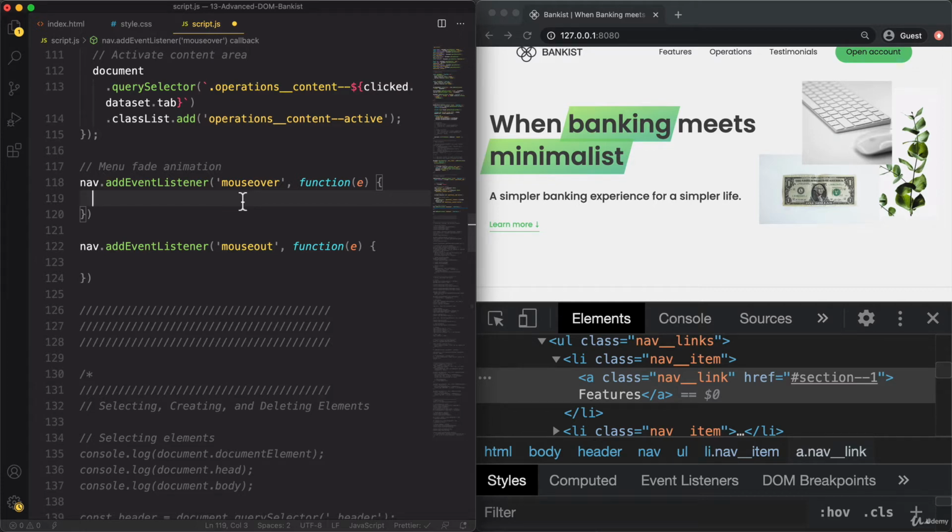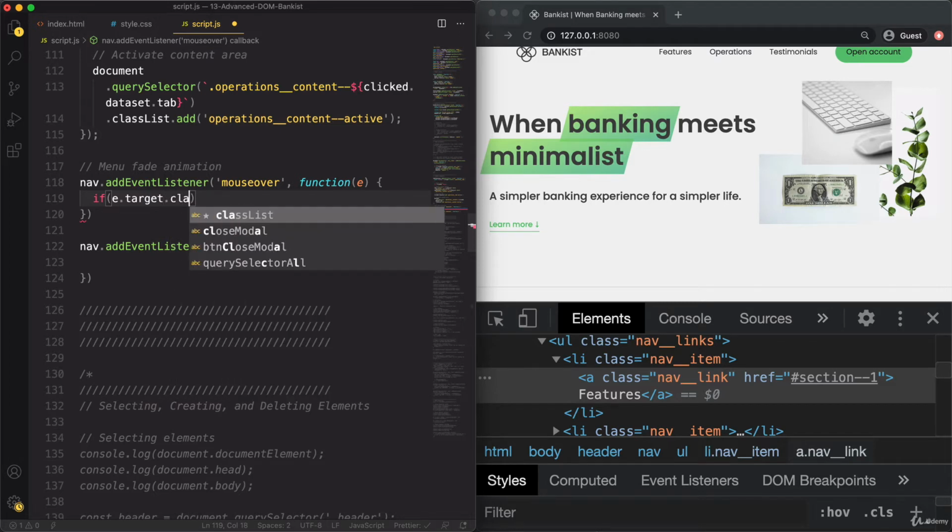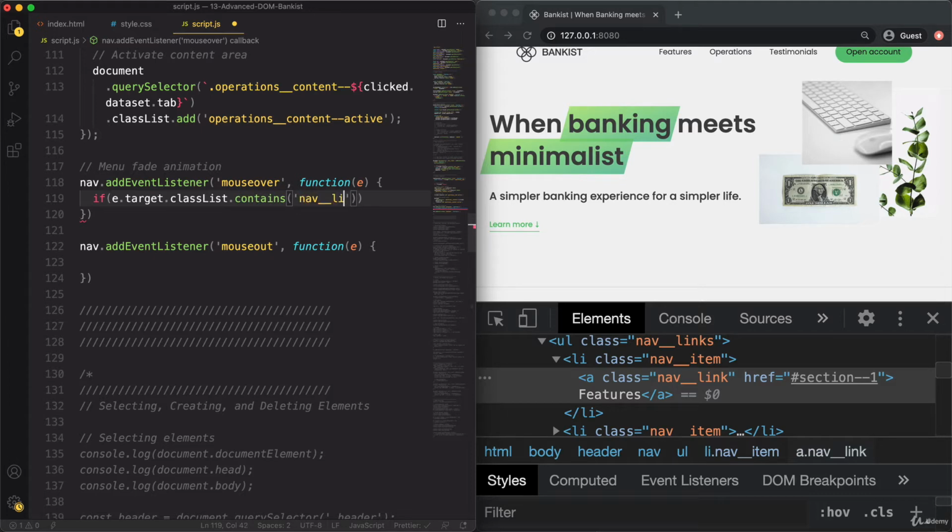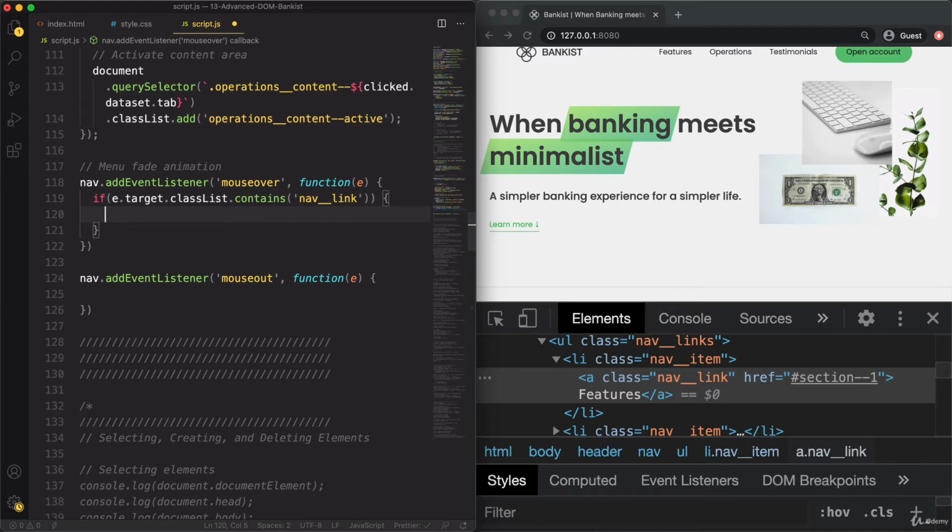And now, as always, we need to match the element that we are actually looking for. And so in this case, those are the elements with the nav__link class on them. And so let's simply check for that. So if e.target, as you already know, .classList.contains the nav__link class, well, then let's do something.